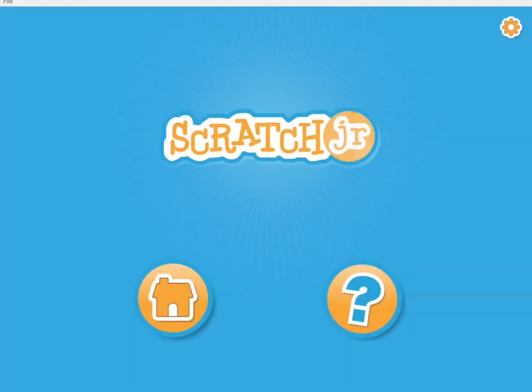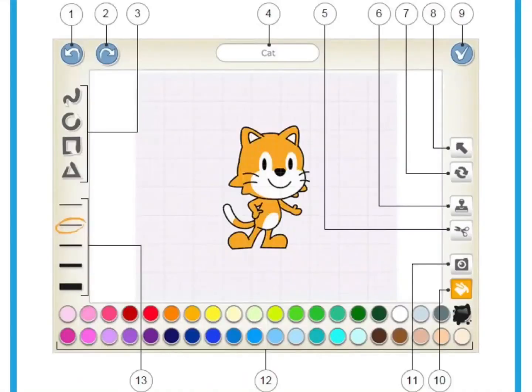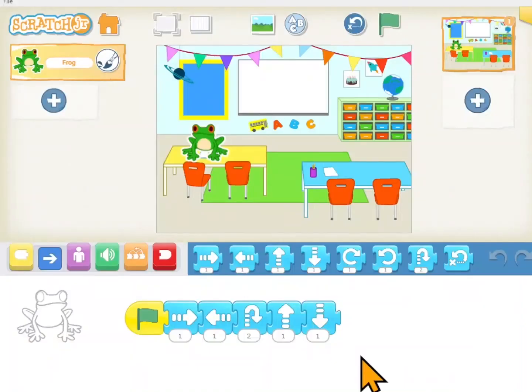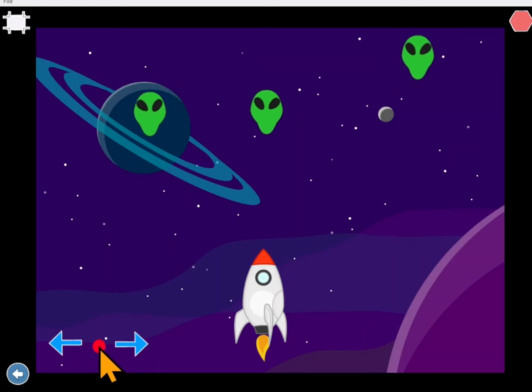Welcome to Scratch Junior Coding. This is a series of videos to help you learn to code using Scratch Junior. On Scratch Junior, you can create your own stories, riddles, games, and whatever else you want to create. You're in control of everything and the programs that you write.